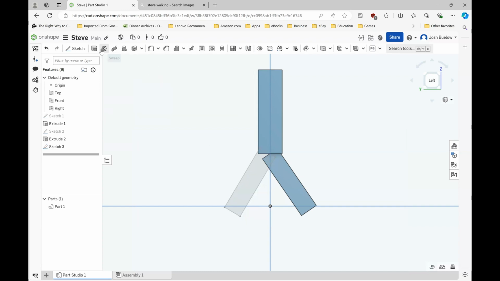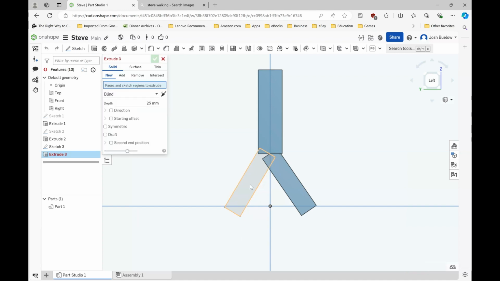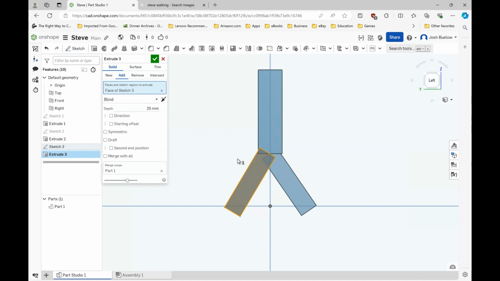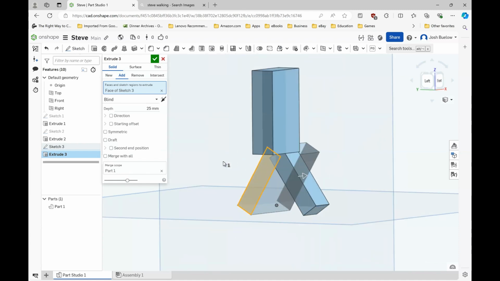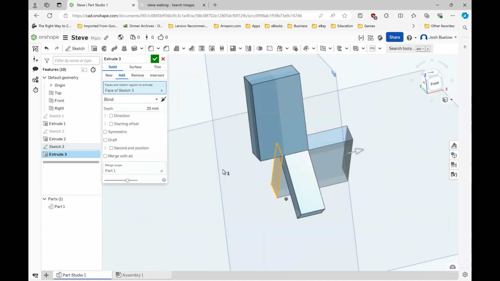So let's make it a real part. We'll go extrude or Shift E, whichever you want. Click on the sketch we just made. I'm going to rotate so I can see what I'm looking at, and it's going the wrong way. So if I just grab this arrow and drag it all the way to the other side, you will see that there we go. Now his leg is where it should be.